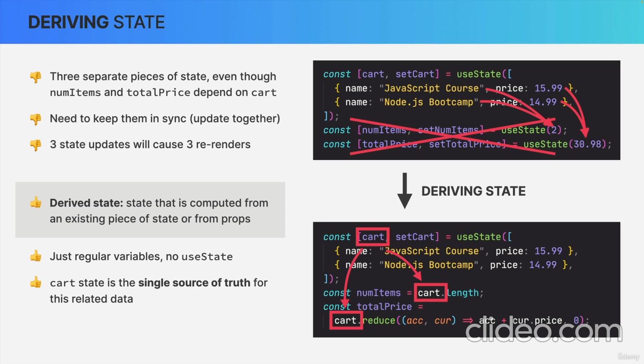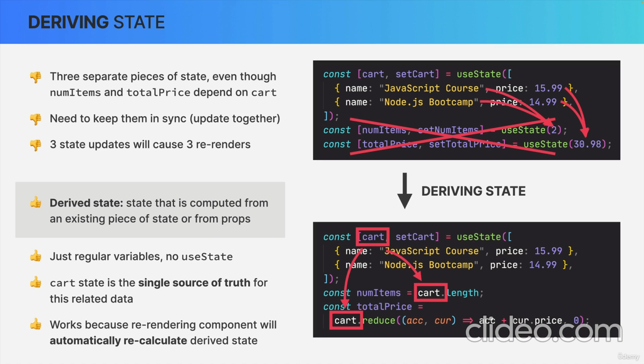And this works because updating the cart will re-render the component, which means that the function is called again. And so then, as all the code is executed again, num items and total price will also automatically get recalculated. Now, of course, most of the time we cannot derive state, but whenever you have a situation like this one, where one state can easily be computed from another, always prefer derived state. So don't create two state variables if you actually only need one. That's a very common beginner mistake, but now you will be able to avoid it.